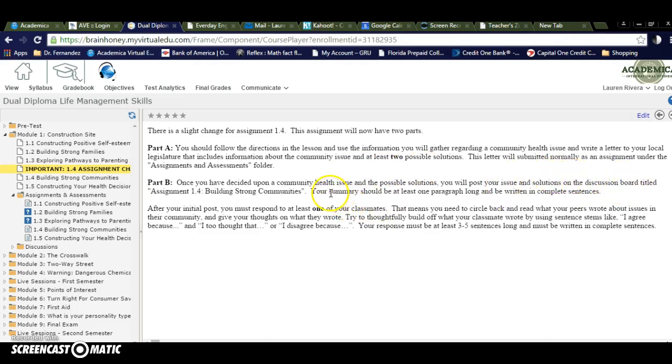Now you can post a summary, which is at least one paragraph long, written in complete sentences that explains that issue and the solutions. Now some students are choosing to post the letter. The letter includes a summary within it because that's how you explain the issue and the solutions to the person you're writing the letter to at the local legislature. But if you wanted to just write a paragraph separately from the letter and post that, that would be fine too. I will give you credit for both of those options.